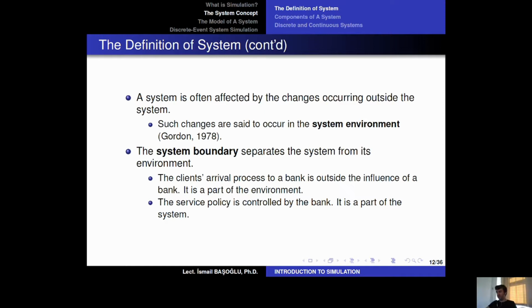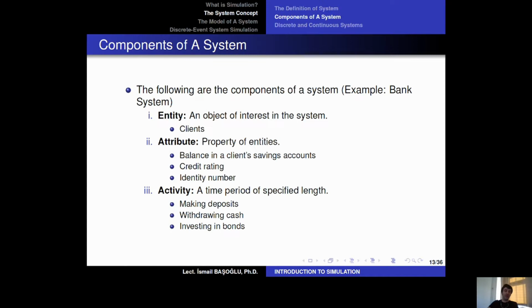However, the service policy, the queuing policy in the bank, is controlled by the bank, and it is a part of the system. So the policy itself is also another component of the system. However, as I have said, the arrival process is not a component of the system, so it exists in the system environment.